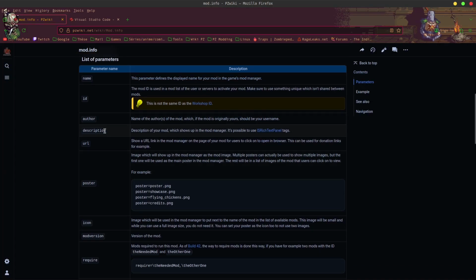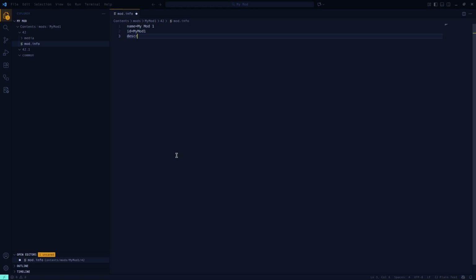You have a description. The description is a bit interesting because you can actually customize it with colors and other stuff, but I'm not going to go into detail on those parameters. Basically they use rich text panel tags that the game uses for some UI elements, and I might make a proper guide on this later in another video.